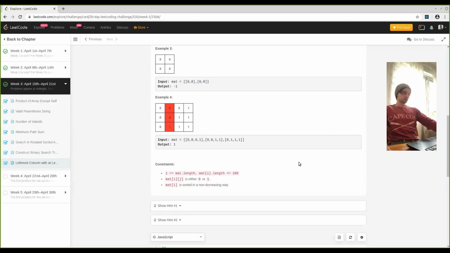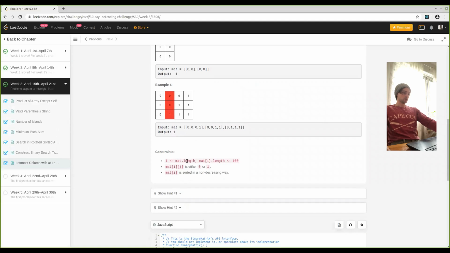So we have constraints. The mat length will not be less than 1, and it will not be greater than 100. Any element of a subarray will be 0 or 1 because it's binary. And probably the most important constraint is that the elements in the mat subarray are sorted in non-decreasing order, so it's ascending order.